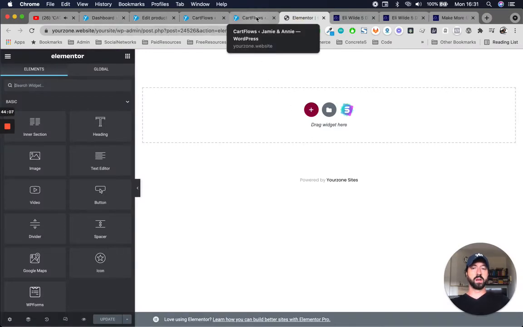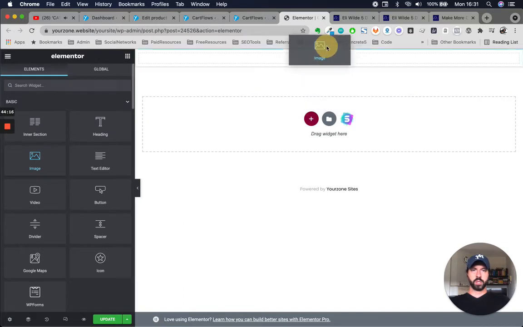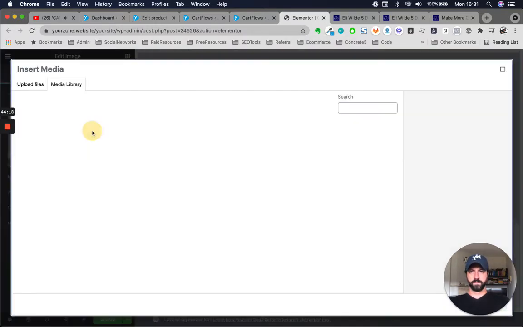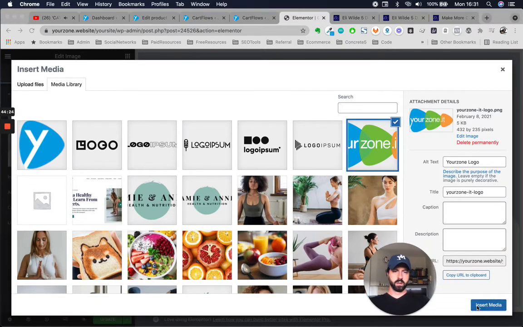Okay, so this is our checkout page. We're like, oh, it looks gross. So let's add some branding. We're going to add the image. Click on this. Insert.